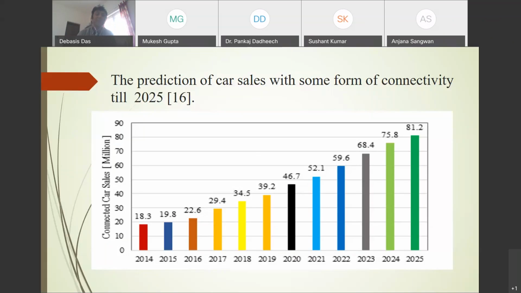Due to the prediction of car sales with connectivity, not only simple car sales, connectivity is increasing day by day. There is a prediction that in the year 2020-25, 81.2 million connected cars will be sold. Through connectivity you can reduce the number of accidents and improve traffic control and traffic management. A large number of applications also use connected cars. So in future there is a possibility that in our country also the number of connected cars will increase.